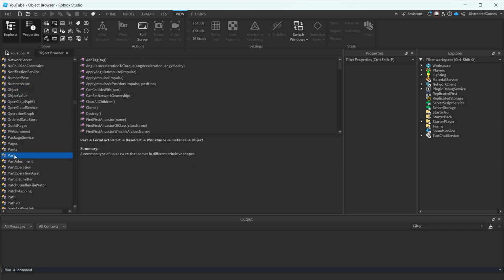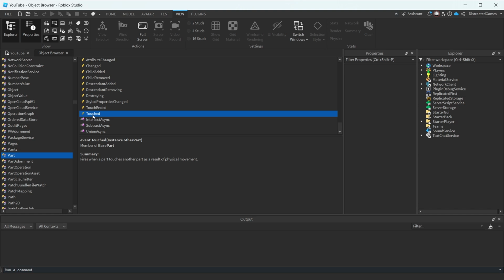So going back and selecting the part here, coming down, we can go to our touched event. This is a very commonly used event here. Under the summary section, it tells us what triggers this event to fire. It says fires when a part touches another part as a result of physical movement. So it's pretty straightforward. If a moving part touches another part, or touches this part.